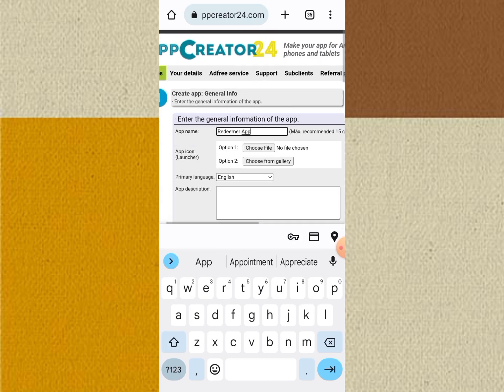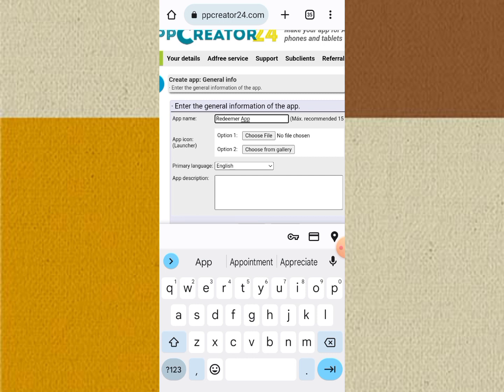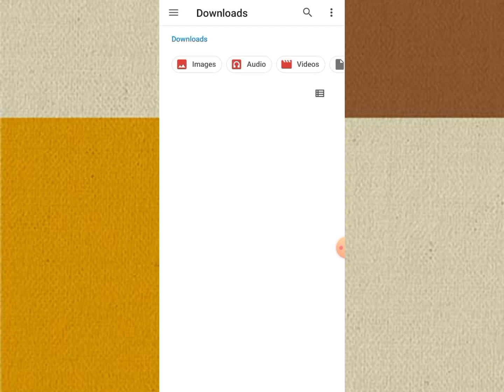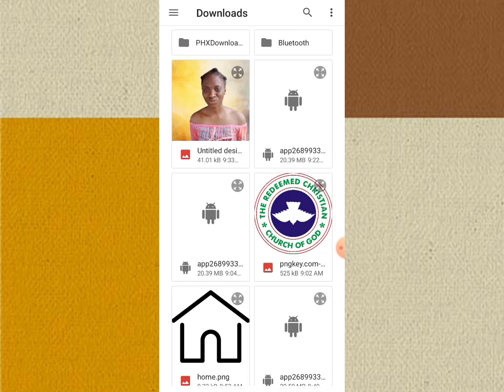Then here you're going to choose an icon. So if you are creating a church app or a mosque app or an app for any organization of your choice, I advise you to put the logo of that association or institution as your app launcher. So yeah, I'm going to click on choose file. I've already downloaded a logo of Redeem. I'll just locate where I downloaded the logo. So this is the logo I downloaded.